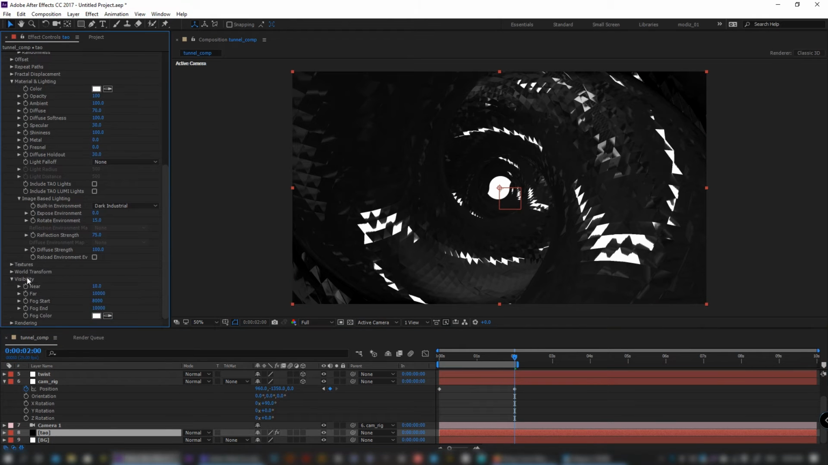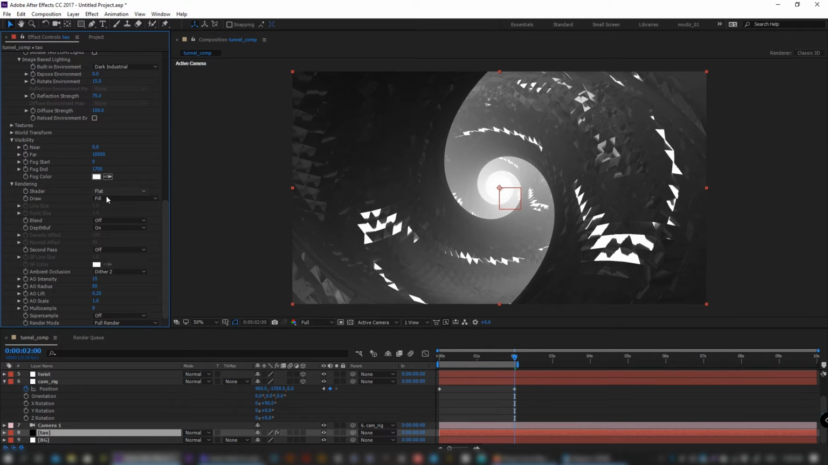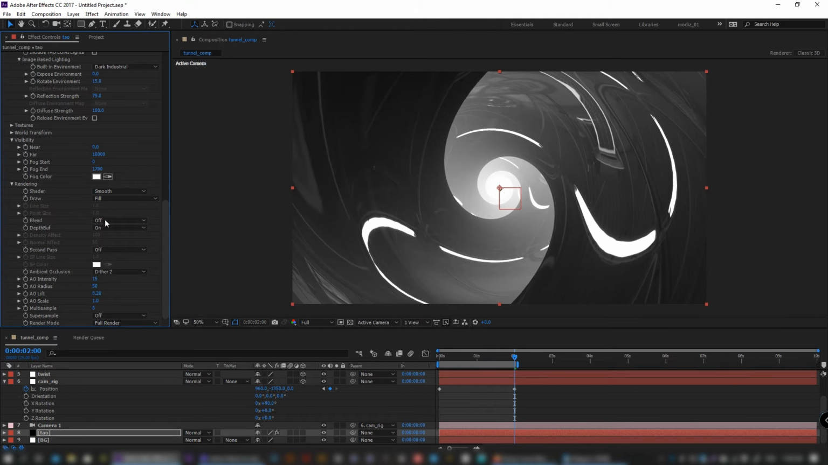With Trapcode Tao we can add some fog effect. Alternate start and end fog values as you wish. In the rendering tab choose shader smooth. Make an ambient occlusion a bit stronger and check for X in super sample tab.